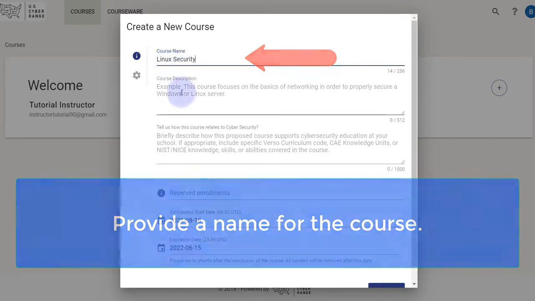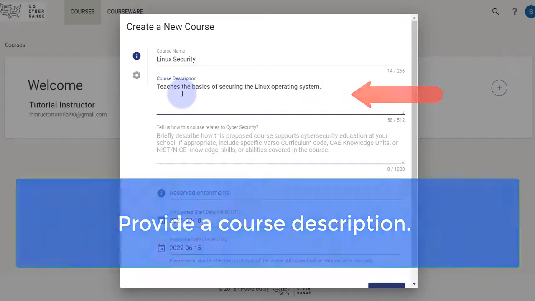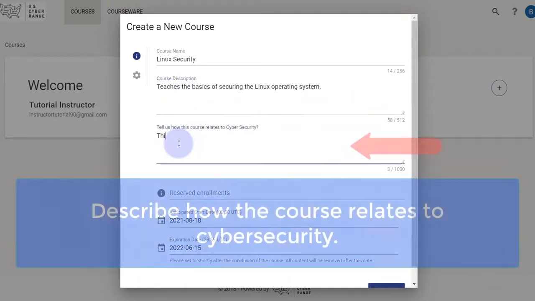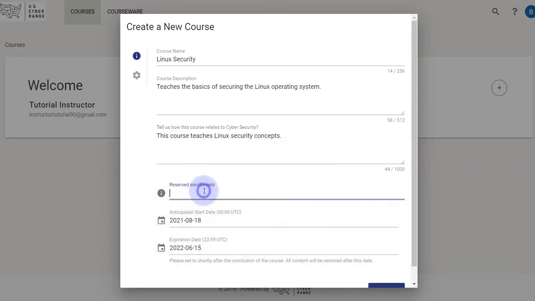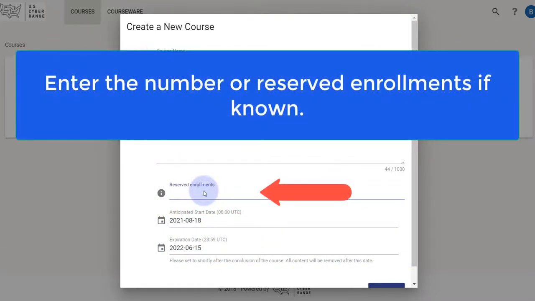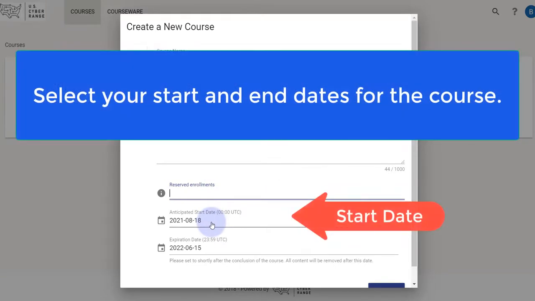Provide a name for the course. Provide a course description. Describe how the course relates to cybersecurity. Enter the number of reserved enrollments if known. Select your start and end dates for the course.